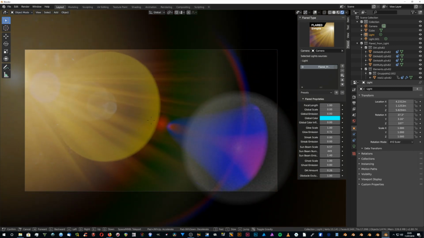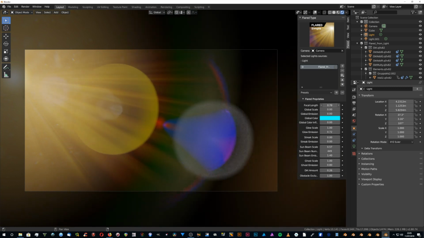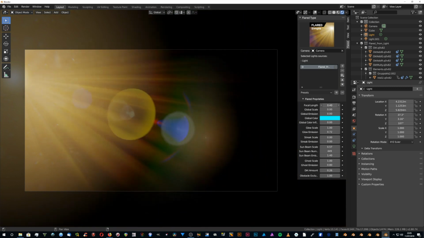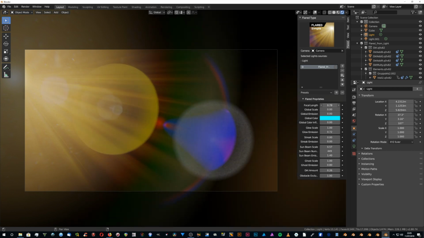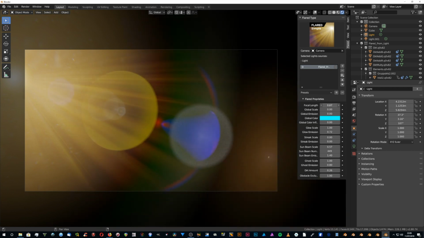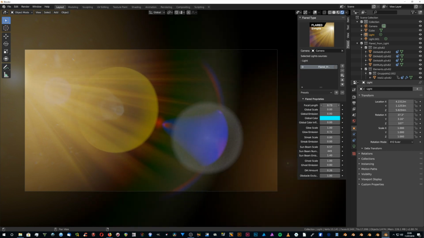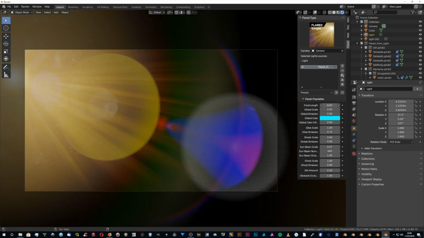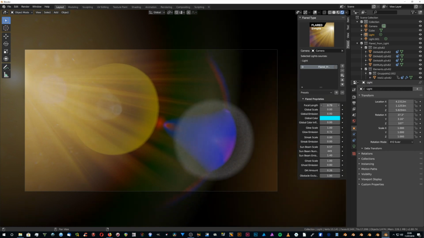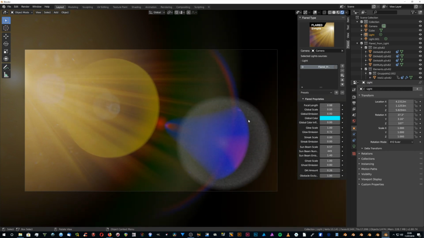Let's take a look at all the sliders that we have. This is the focal length. It moves in the space the elements of the flare, changing their scale. It's something that can simulate a change in our focal. It's not a physical value, it's just an artistic value that you can use to adapt the flare to your scene. This is the global scale that changes the scale of all the elements of the flare.